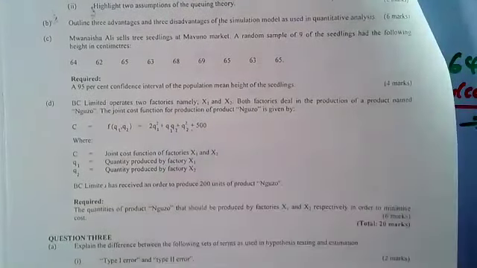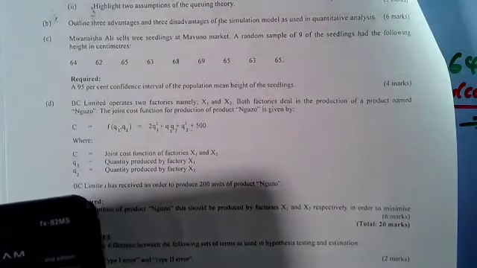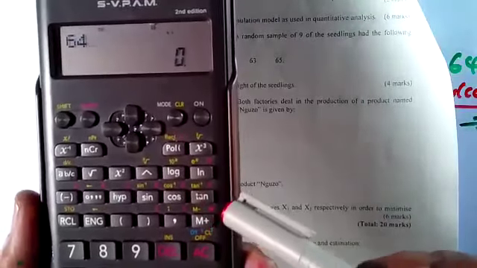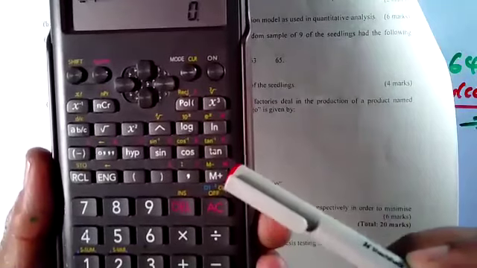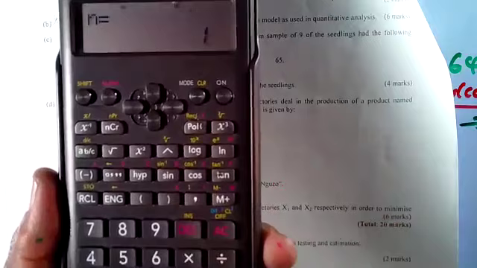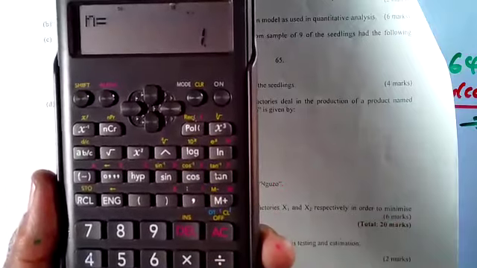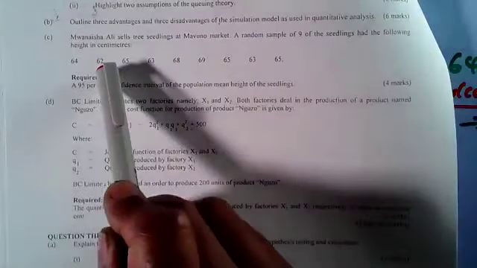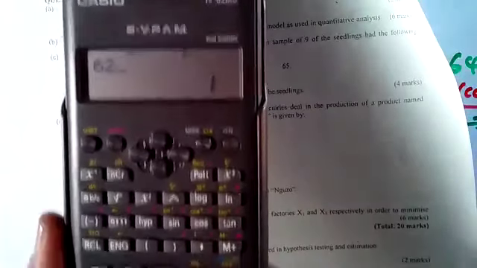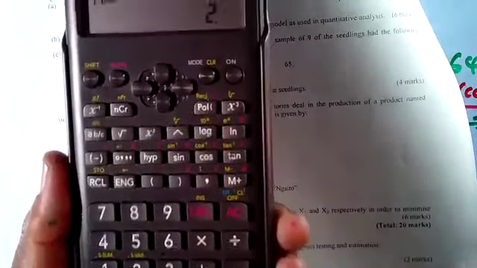So utakuja una press hapa. You press 64 like that. After you press 64, then you press M+. M+ iko hapa. Hapa kwa AC hapo juu kuna M+. You press 64 M+, then run to the second figure, which is 62. You press 62 like that. And then you press M+.